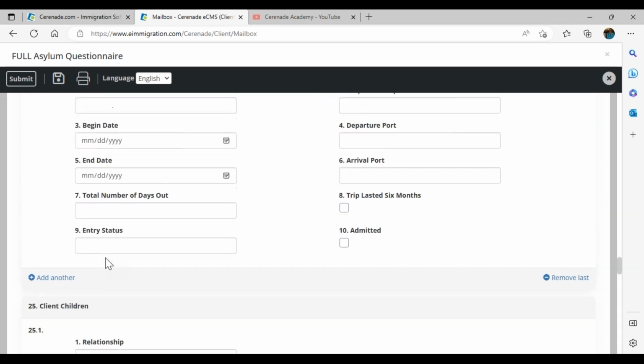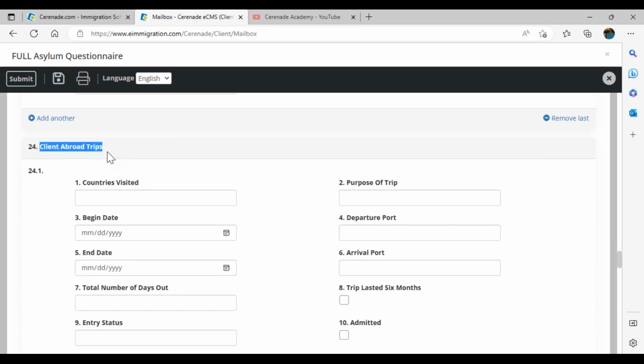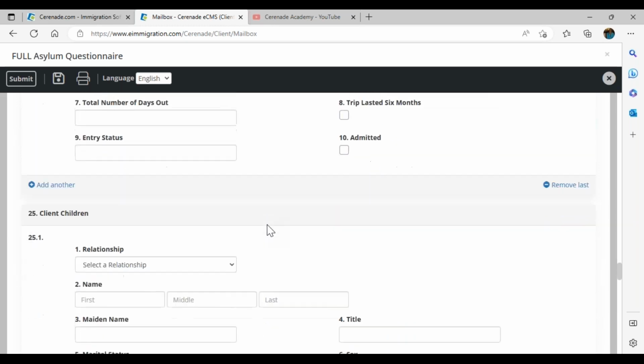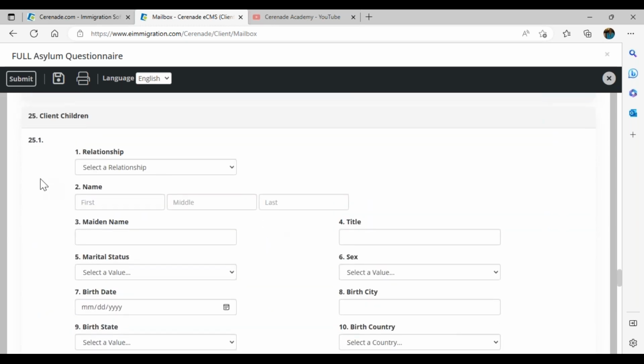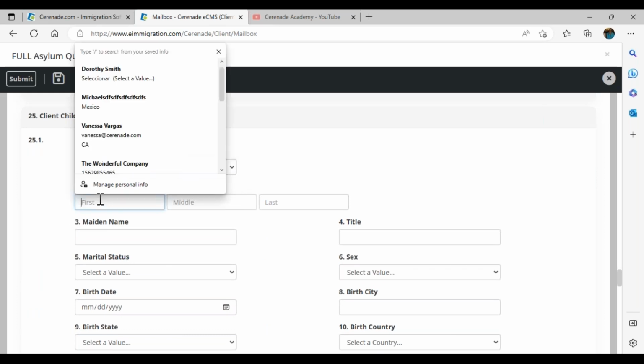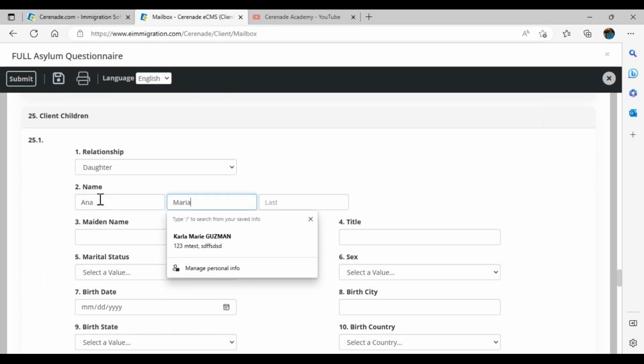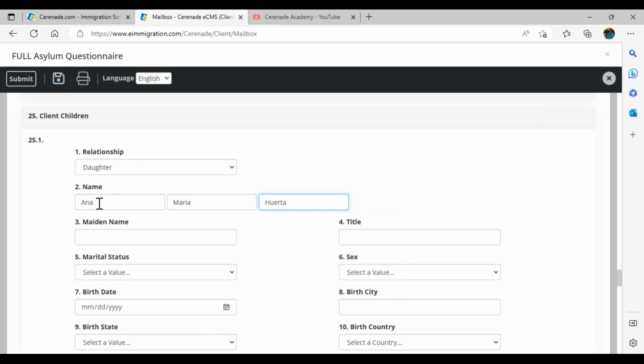Abroad trips. By the way, we have a new feature for e-filing. Well, you have to have e-filing, but it connects to the CBP website where you can import that information in the I-94 as well. Here's the children information. Let me just select the daughter as a test, maybe the date of birth.